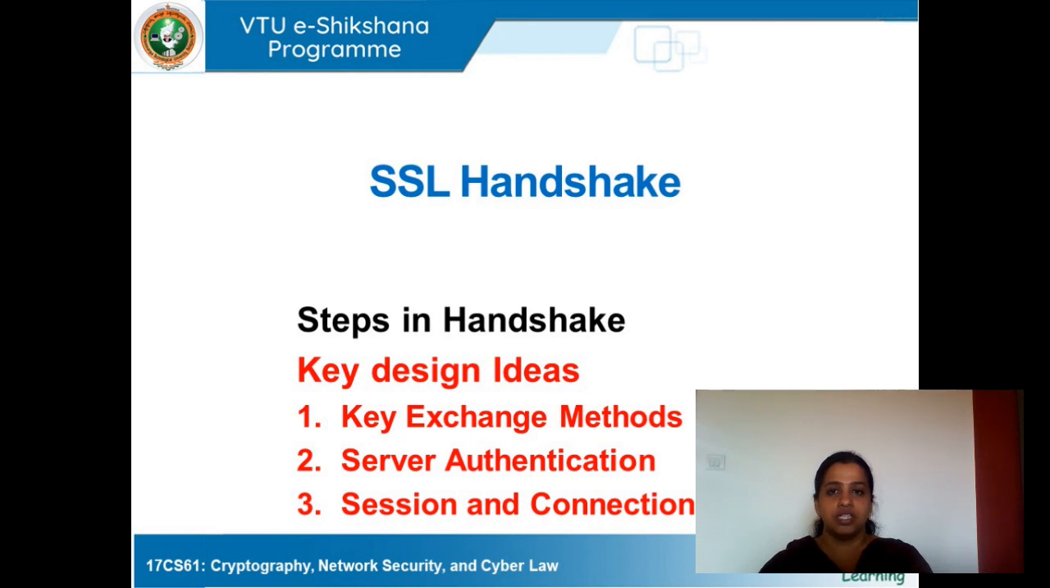Now let's start with our discussion on SSL handshake. In the previous session we had seen various steps involved in SSL handshake. There are 4 steps that were involved. The first step dealt with negotiating the cipher suite for the new session that was about to begin. And the second step was the server sending a certificate from its end to the client, so that the client is able to use the public key of the server.